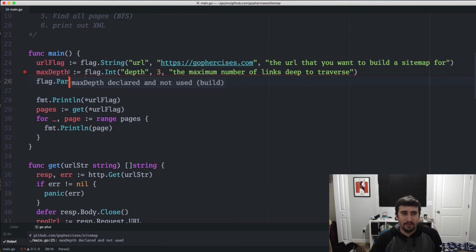So for example, with the Gophercises site, I think a depth of maybe 10 would be plenty, that you don't actually need anything more than that. But maybe if you set it to 100, if you see your code's actually going 100 layers deep and still getting new links, then that means that you have some sort of issue.